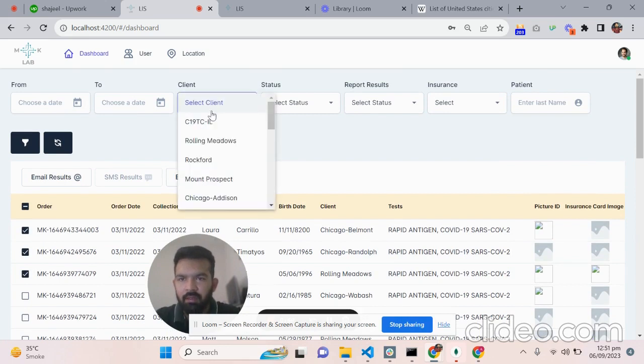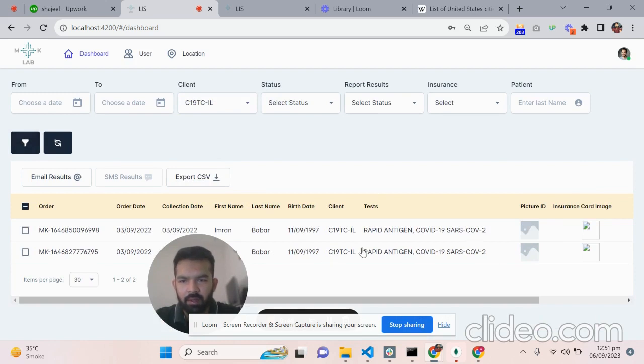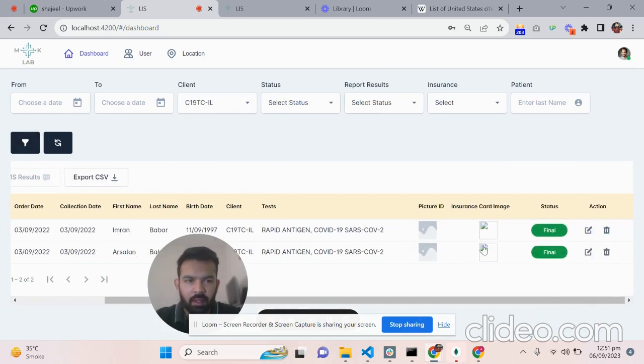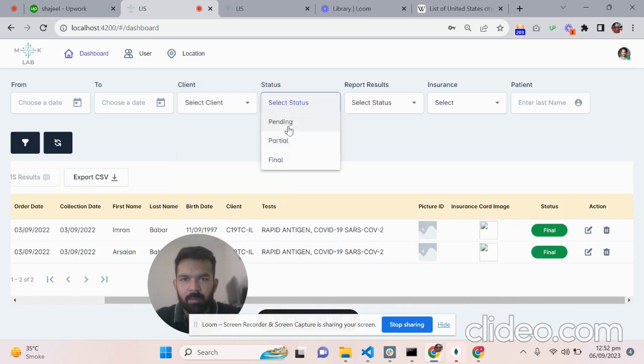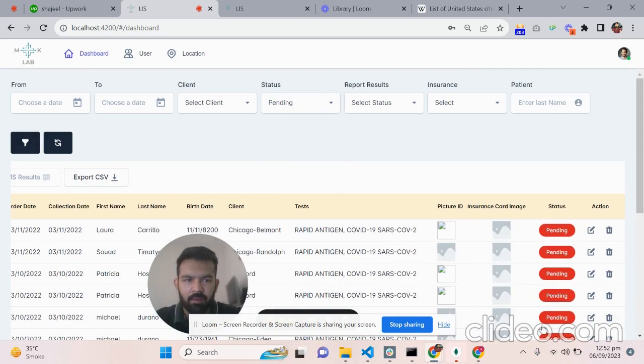Let's say he wants to filter the records of that client. So click on filter, and you can see here the two records for that one, and the status is final. Similarly, he can also filter the records using the status, let's say pending, and click OK.